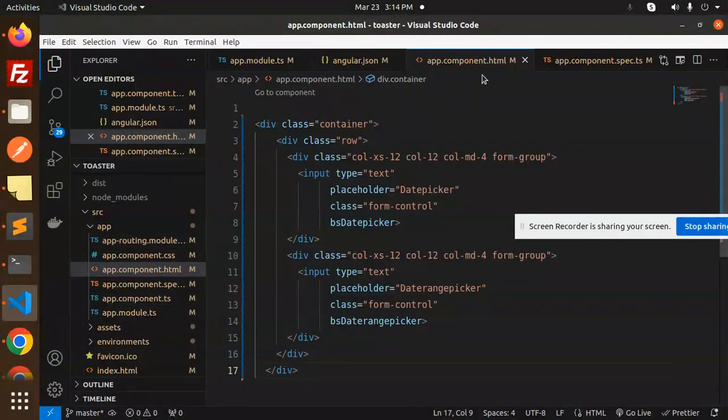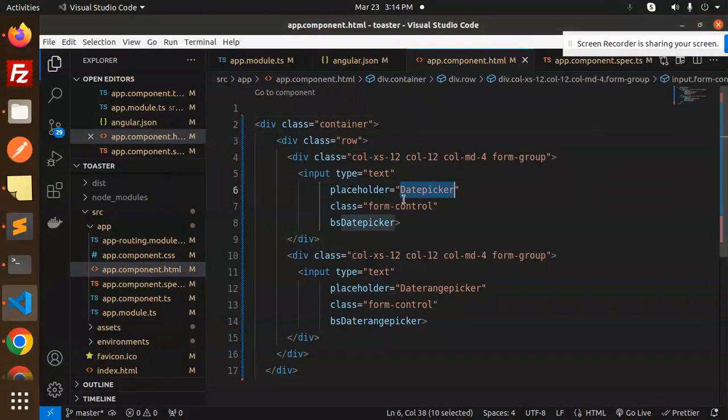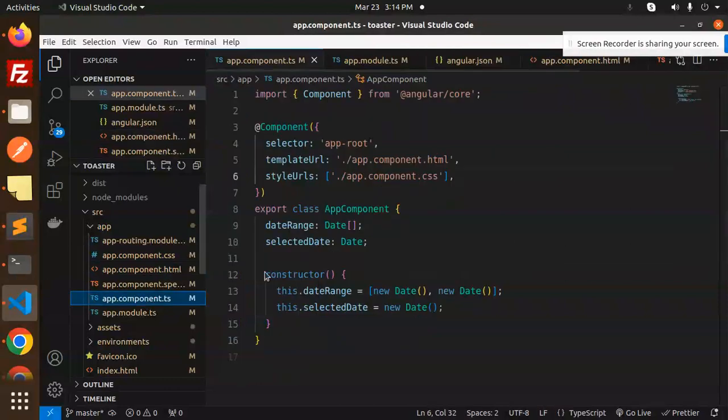So first of all, we go with the app.component HTML. So here you can see that we have the HTML part with the date picker, class form, and the bsDatepicker. And this is bsDaterangepicker. So if you want the date picker, then go with this one. If you want the date range picker, then you go with this one. Okay. So very easy, very simple. Let's go to the app.component.ts file.